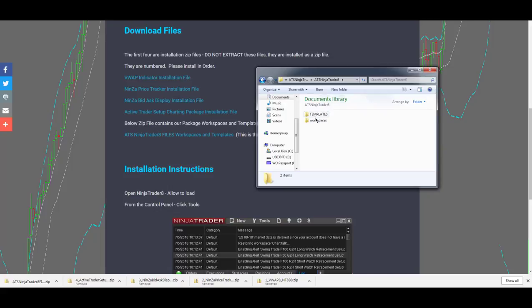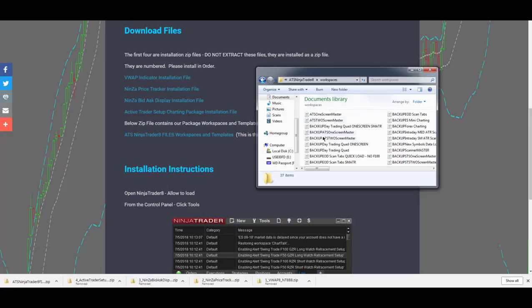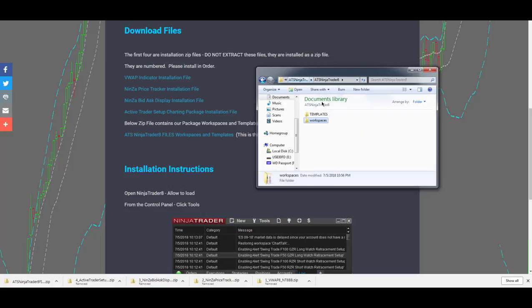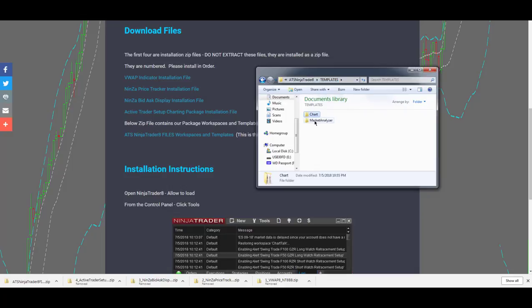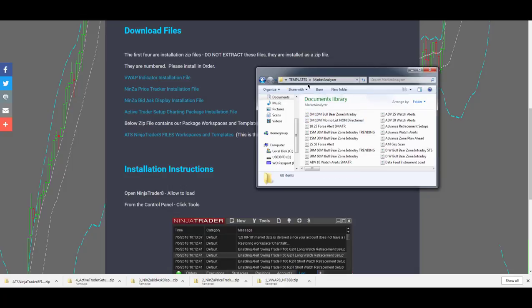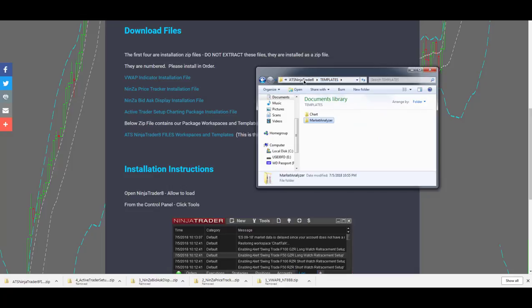Workspaces has all the workspaces that'll be in the system and be your backups to come retrieve the ones that haven't been changed if you mess something up. And then the reason this is in all caps is because inside of this are two other folders that have to be individually moved, the contents one folder at a time. You can't just take the whole folder. So we'll get back to this later in the installation.